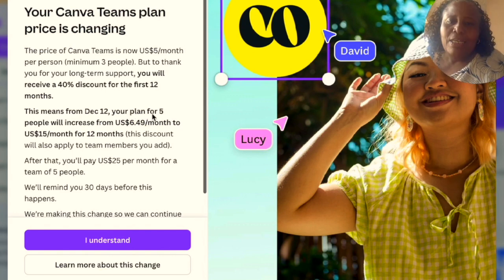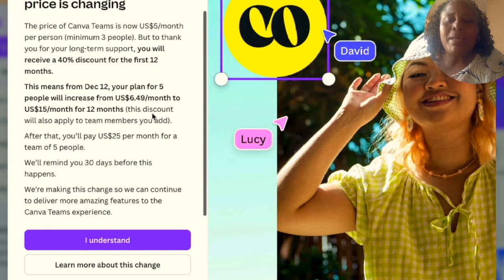So what does it mean for me? It means that I have 5 people on my Teams account. I used to pay $6.49 a month. Come the 12th of December, if I keep my Teams account, I'm going to be paying $15 a month for the first 12 months. After the 12 months, it's going to convert to $25 per month because it's $5 per person. And they say they're going to remind me of this change.